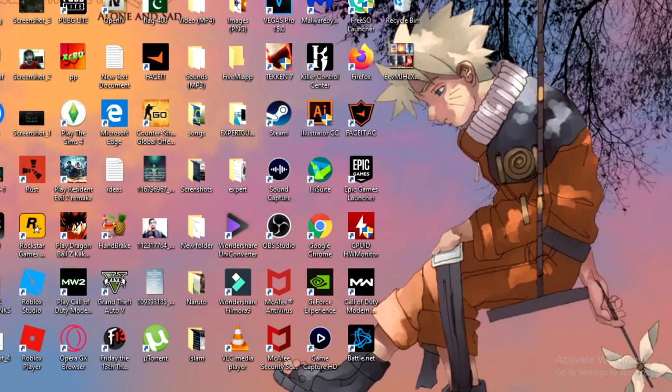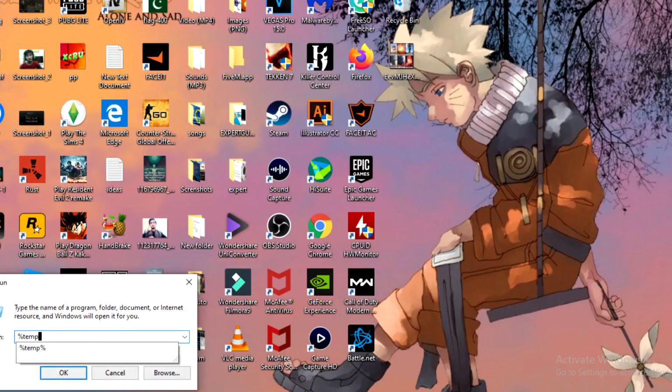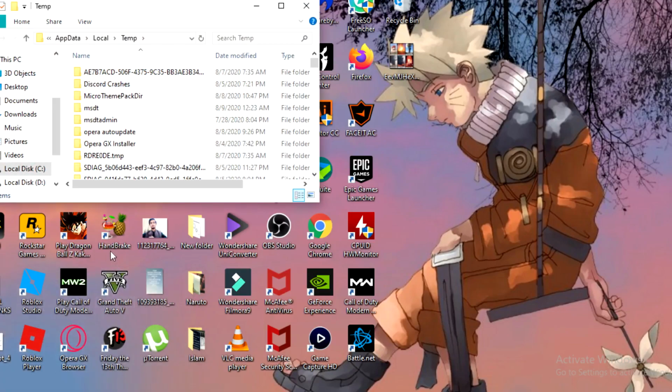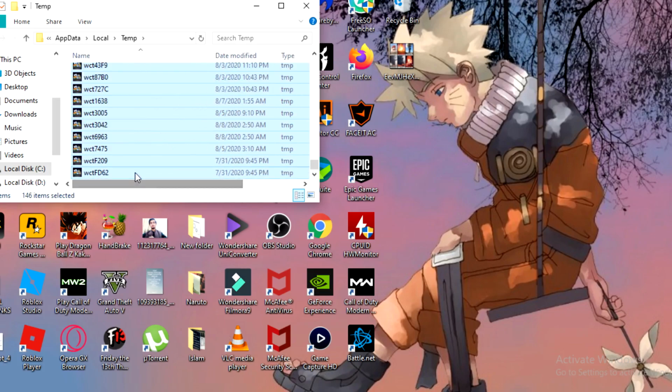Then write in Run again, percent temp percent, and click enter. Now delete all the files here as well, just like that.